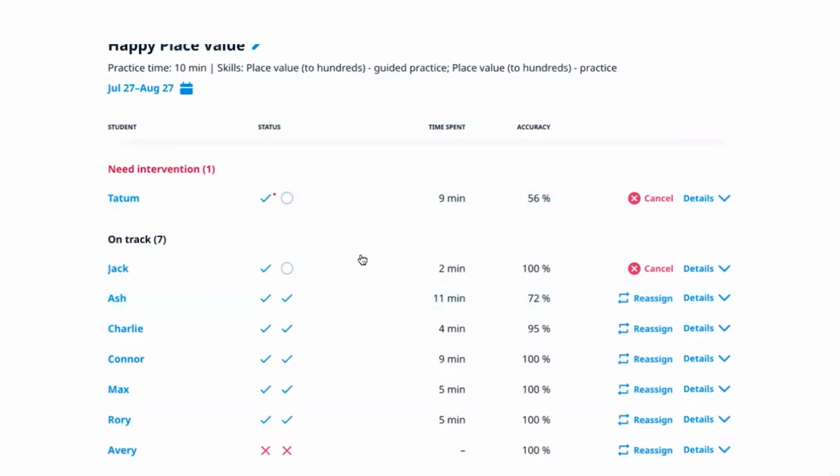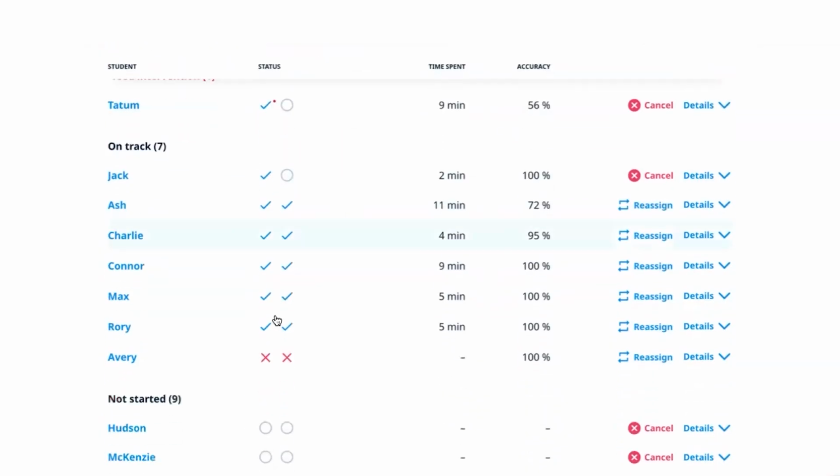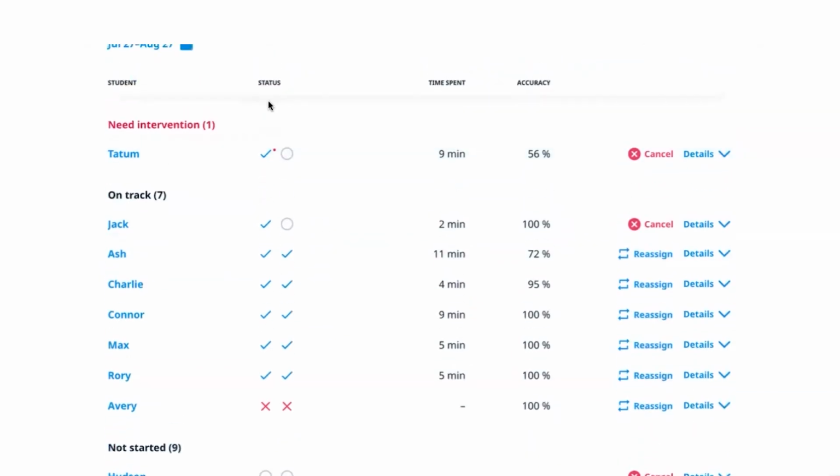The status icons make it possible to understand progress at a glance, and you can hover over these icons where applicable. A red X, that means the assignment was canceled. Hover over it to see whether it was canceled by the teacher because the time expired or because the work became too difficult. A blue check means that a section was completed. A blue check with a red dot, that means it was completed, but the student struggled and may need intervention.